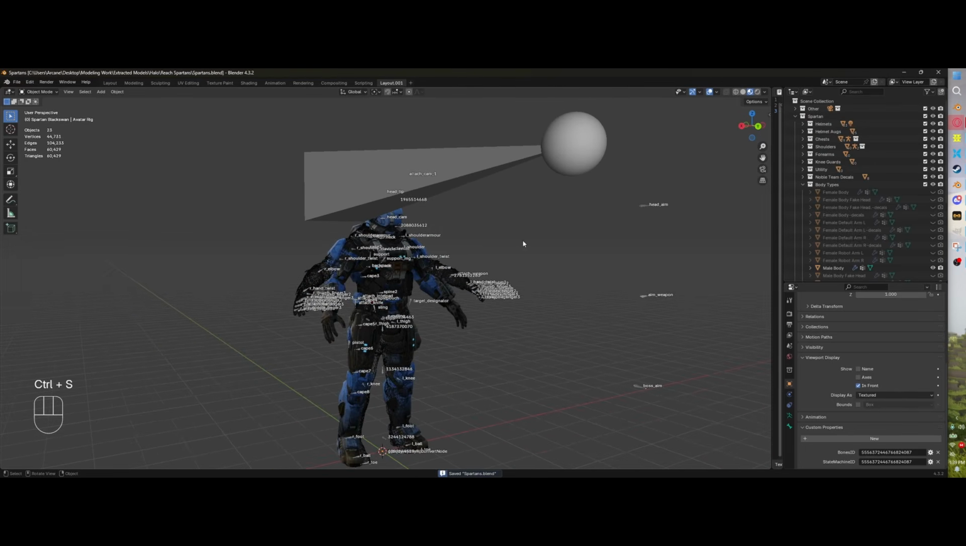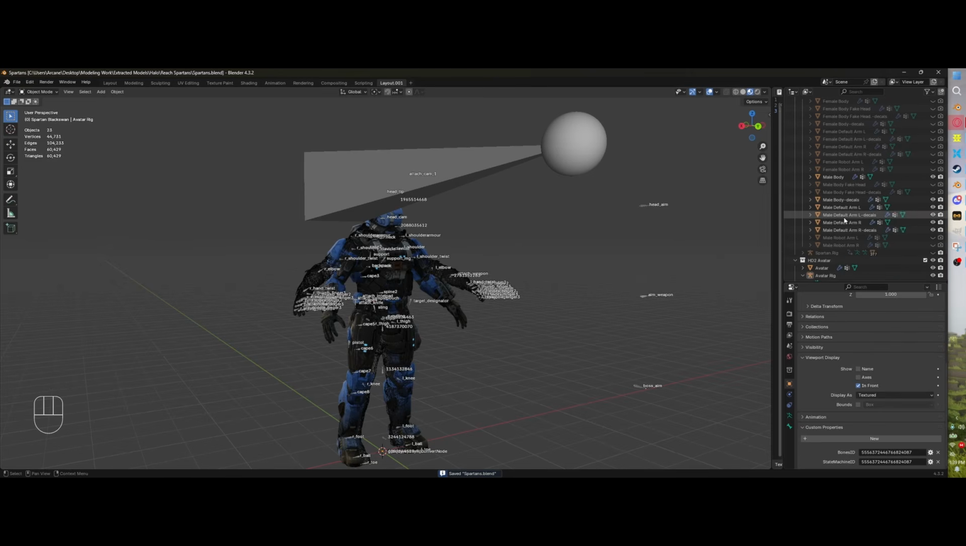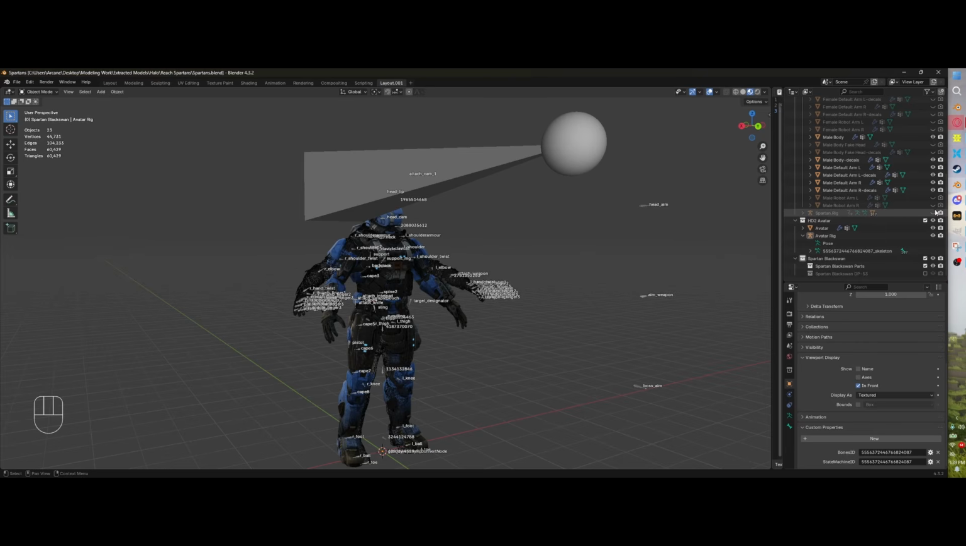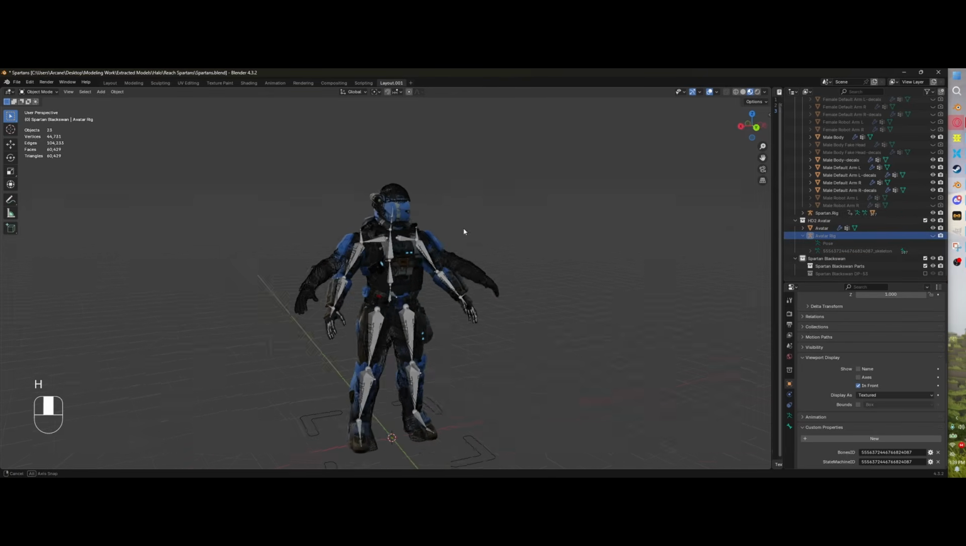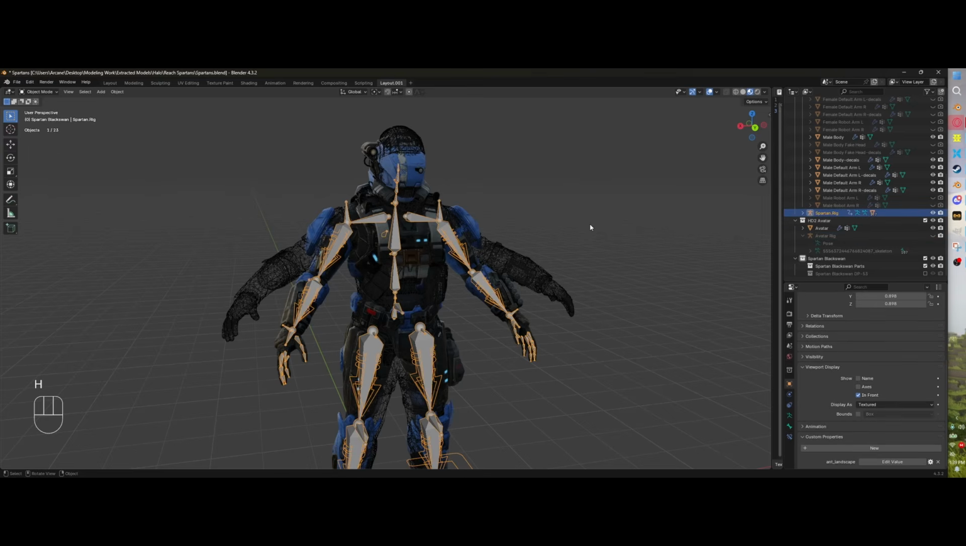Control S. Always remember to save your blend file every once in a while, so if something catastrophic happens, you have a save somewhere. And then I'm going to pull up the rig. An important thing to note: if your model does not have a rig on it, I would highly suggest finding one that does, because you're going to have to manually rig it yourself in order for this stuff to work.